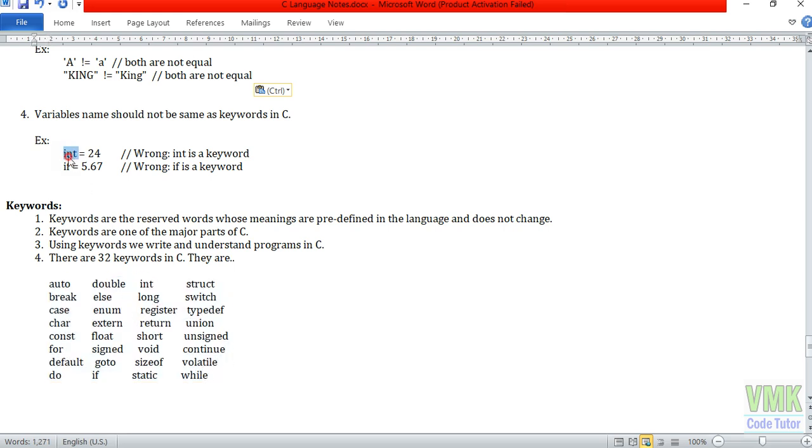So your variable name should not be similar to a keyword. Because int and if are keyword names which are already present in the C language, you should not use those names. If you use the same variable names as keywords, then it will be an error.